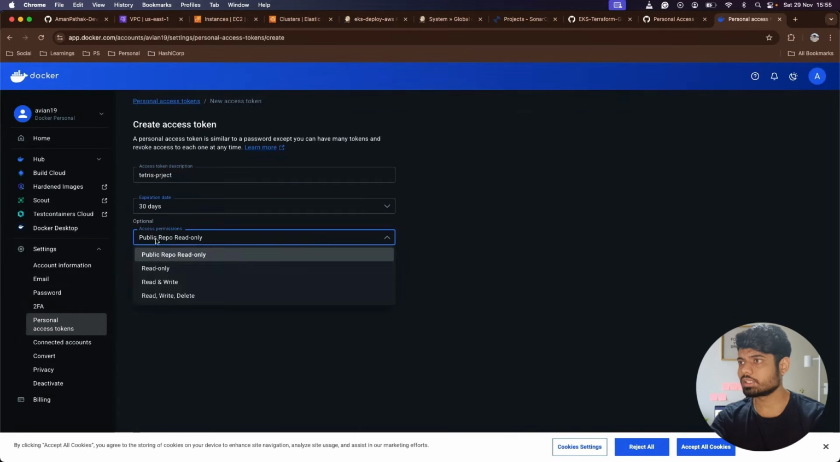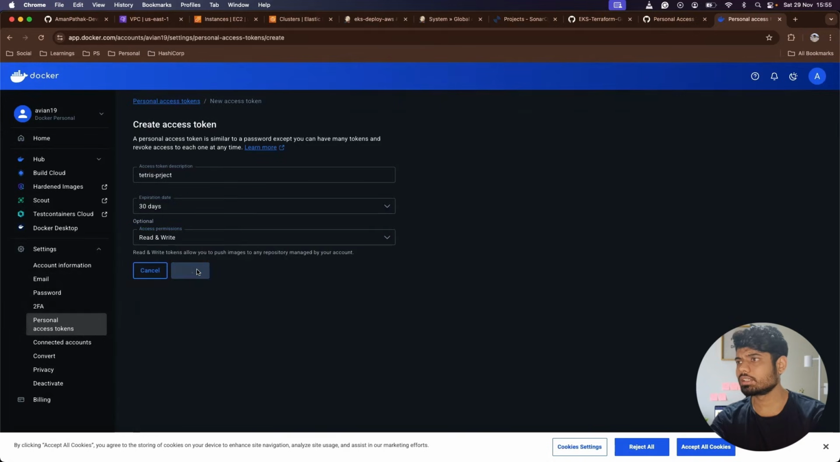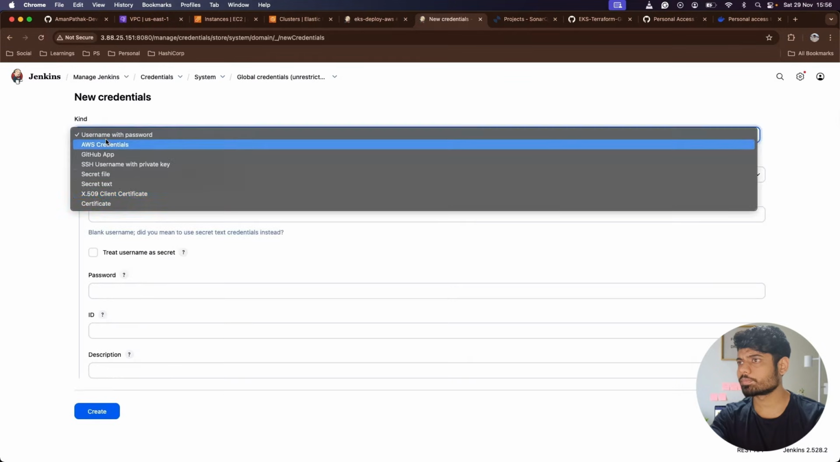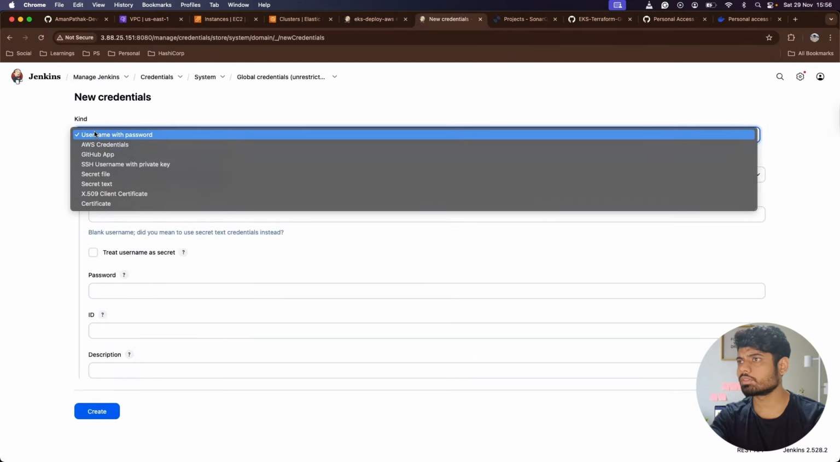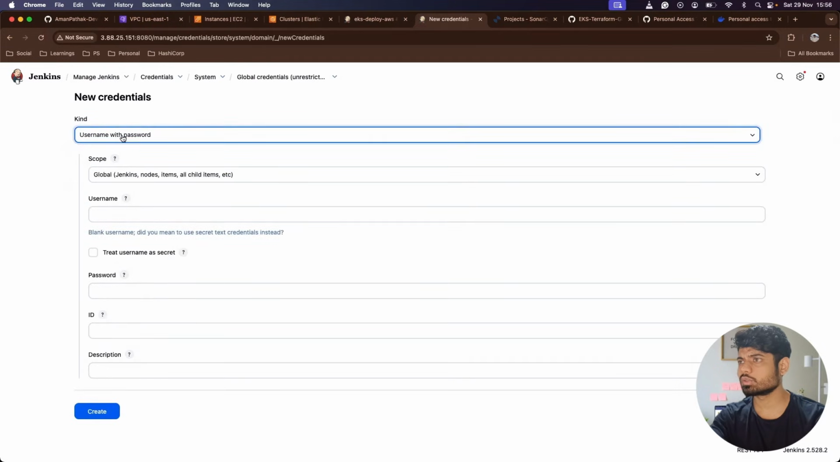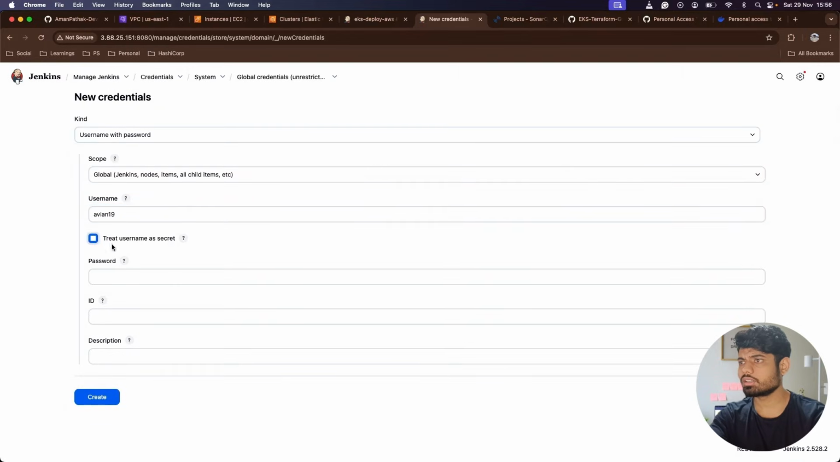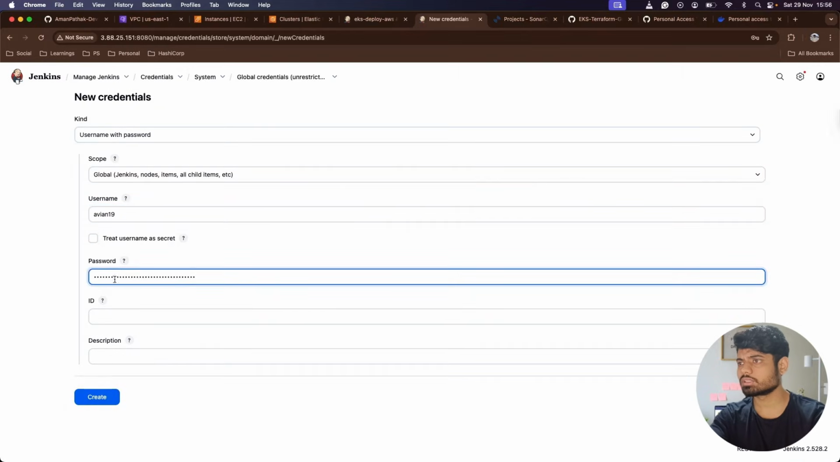Then I will keep 30 days and we'll keep read and write because we have to push our images, so that's why we need it. So I will just copy this personal access token. Then we will add the credentials in username and password. The username would be avian19 and the password would be this.